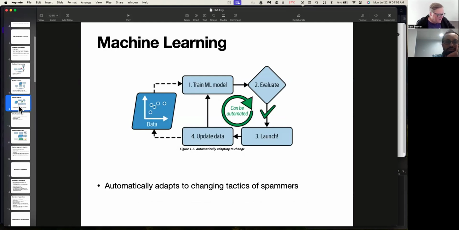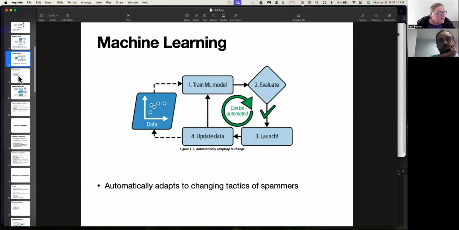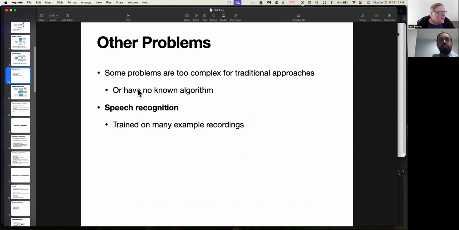So, therefore, one good thing about machine learning models is you can more easily update to new tactics. If you just feed in new data, you can train it again, and it can continue to learn to adapt to the changing circumstances. So, things like speech recognition can be trained on a bunch of recordings of people.